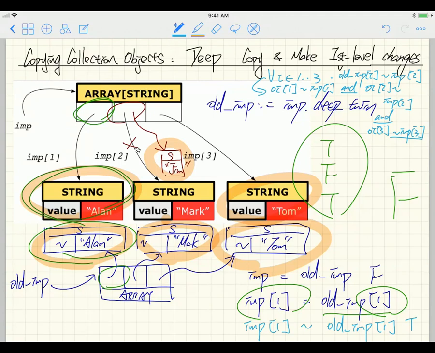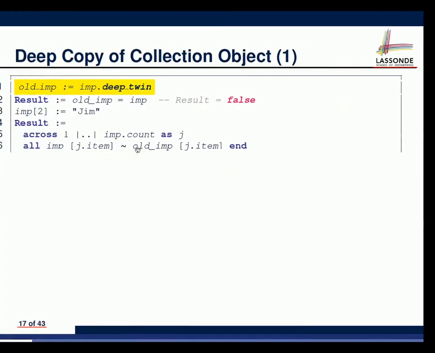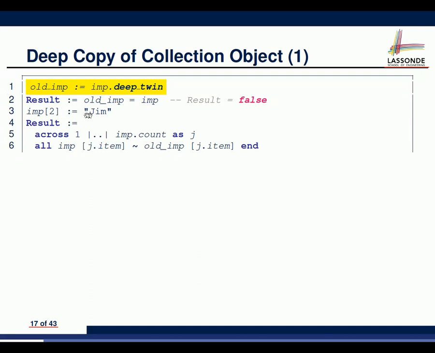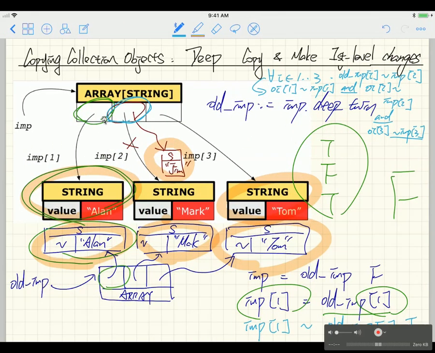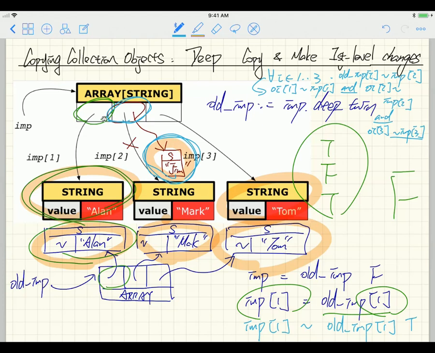Well, you can think about, why would you compare mark and mark? Because remember, imp 2 over here has been reassigned to Jim, right? So imp2 is not pointing to Mark anymore. It's pointing to this Jim, right? Be careful, all right? Questions?